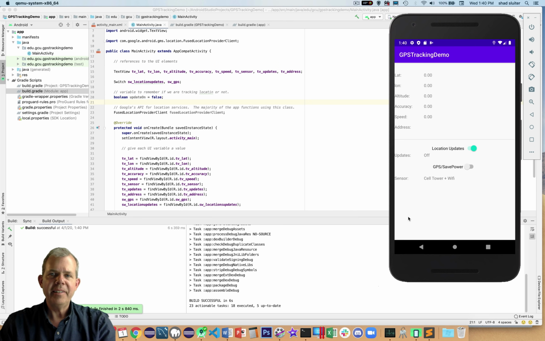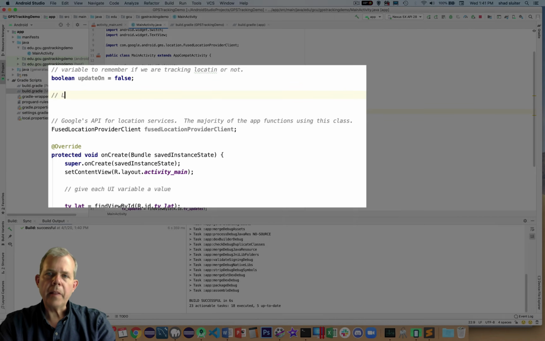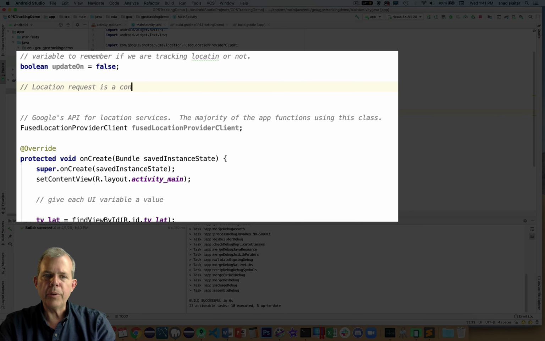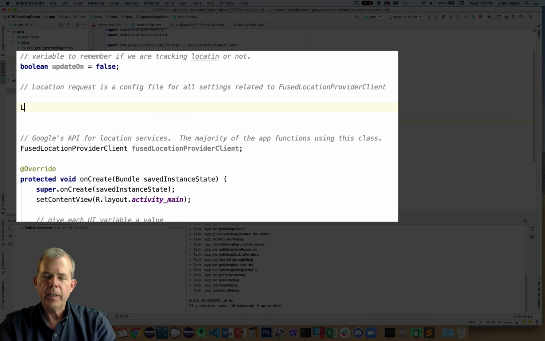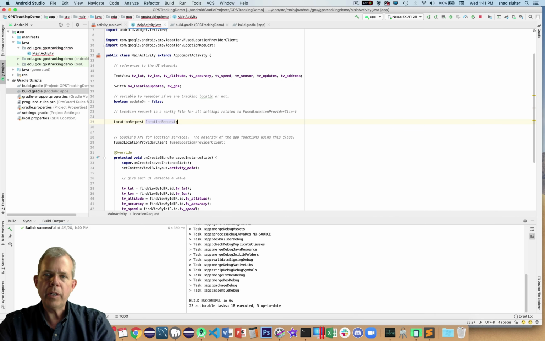So let's keep going. The next class that I'm going to import is called a location request. So the location request is a config file, really. It's a class that has lots of properties that will influence the way that the Fused Location Provider works. So at this point, we're just going to declare that we have a new class, a new instance of this class.